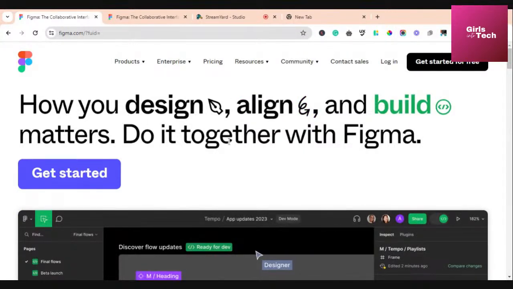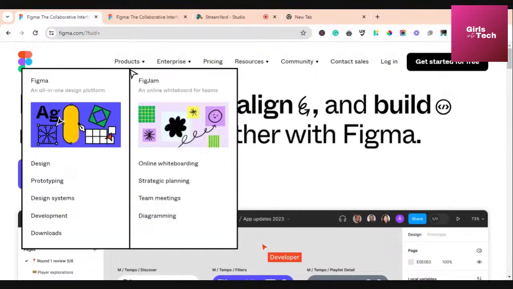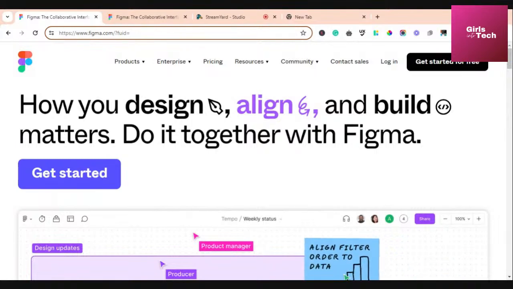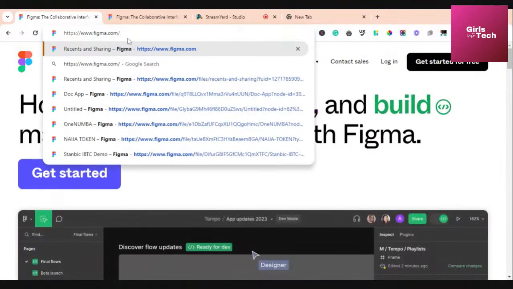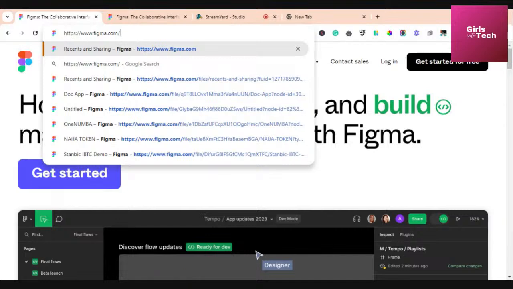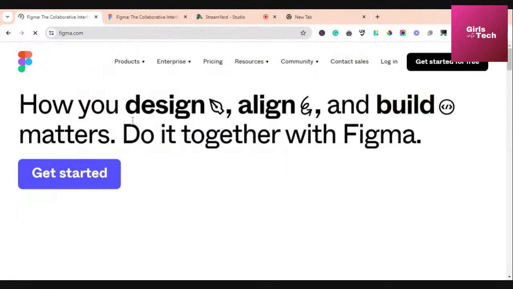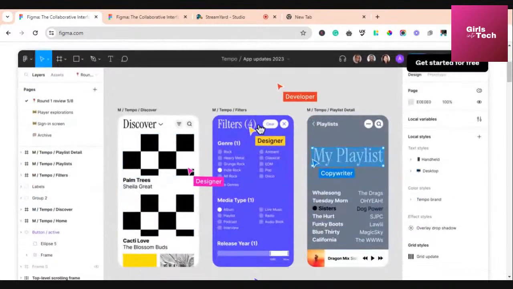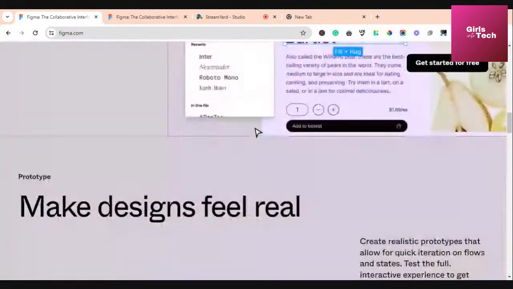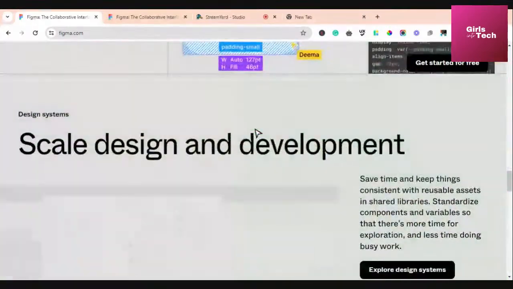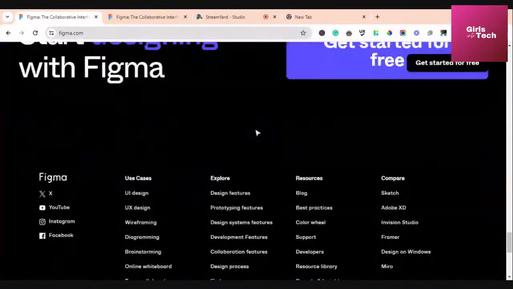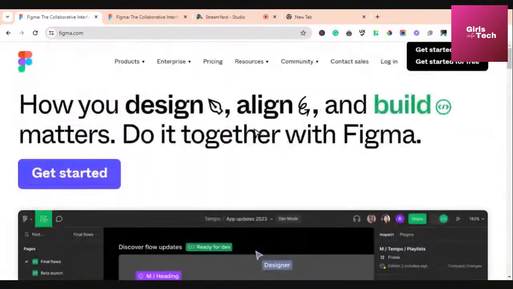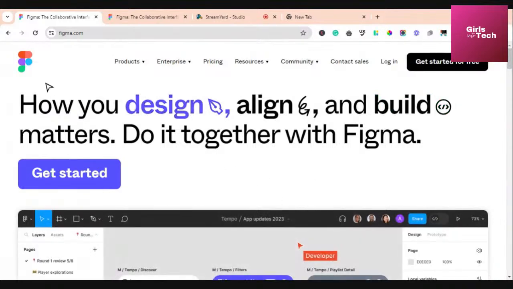All right. So this is Figma. When you just type in, in your browser, figma.com, this is the landing page or the home page, right? So we'll just scroll through this page. Okay. So this is what Figma's website looks like. So when you're on this website, then you know you are in the right place.